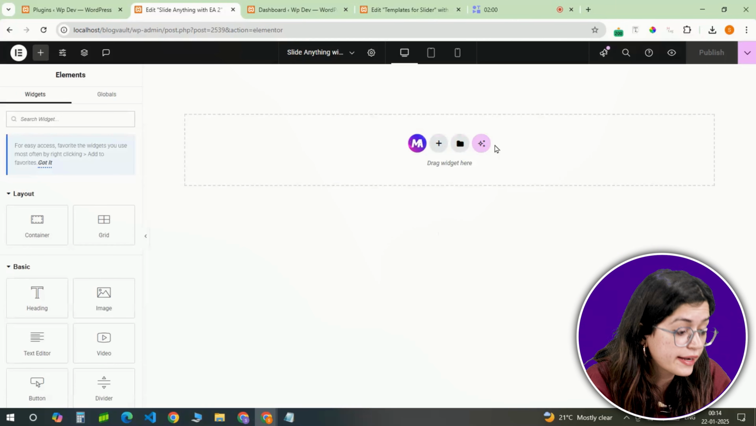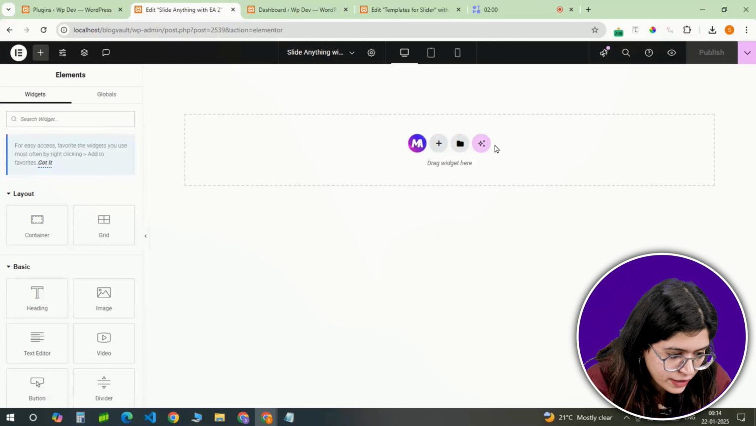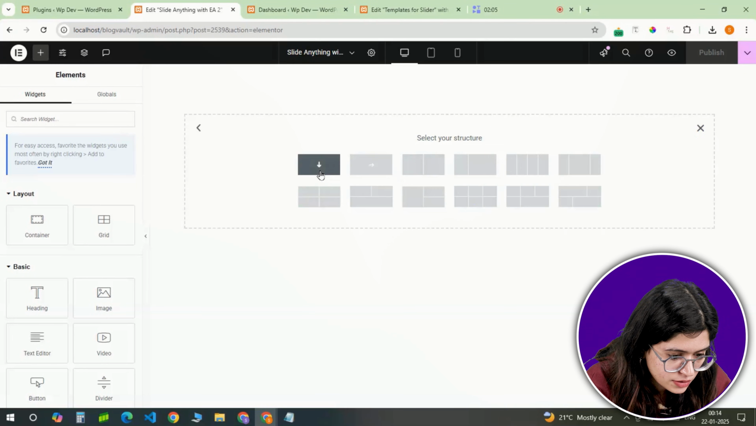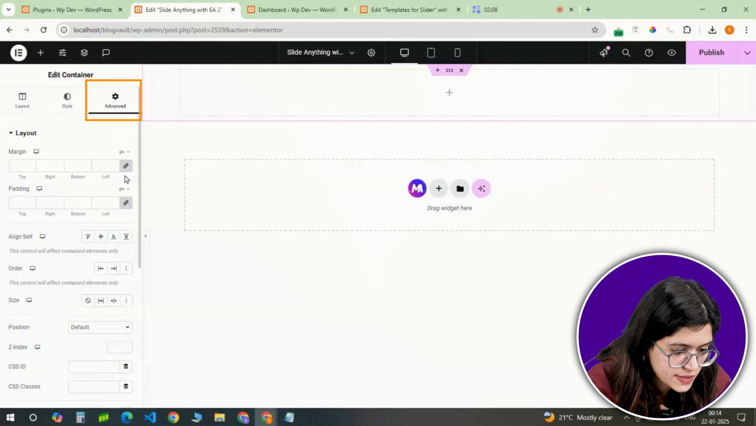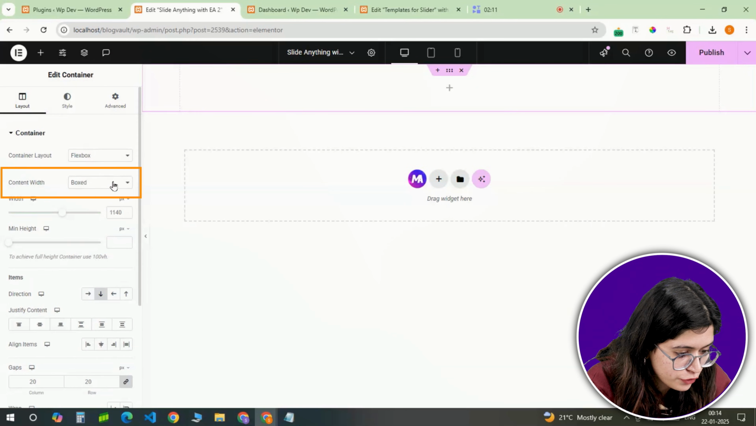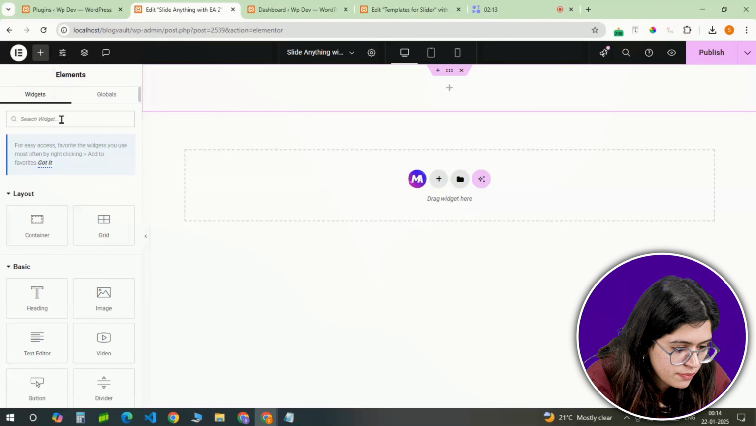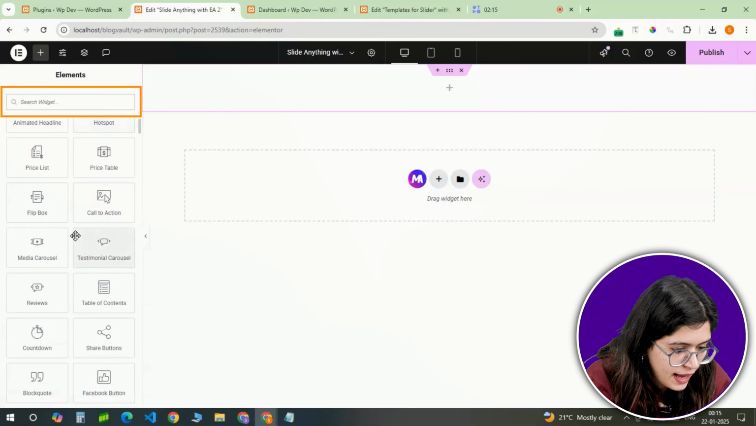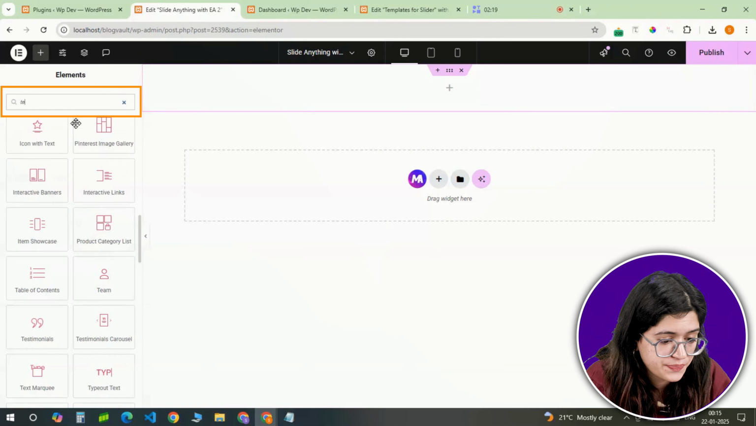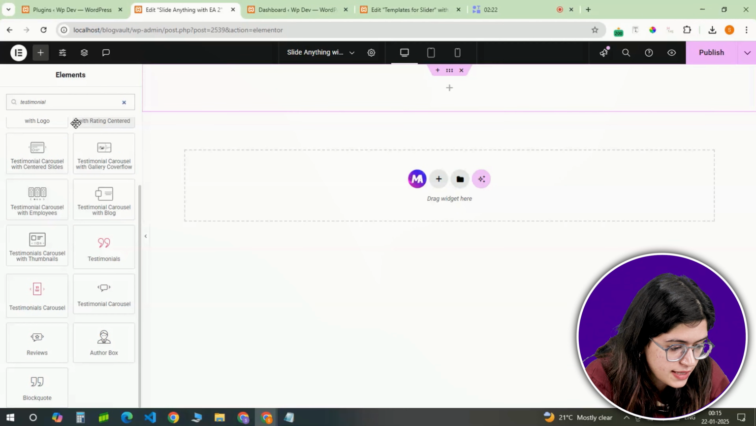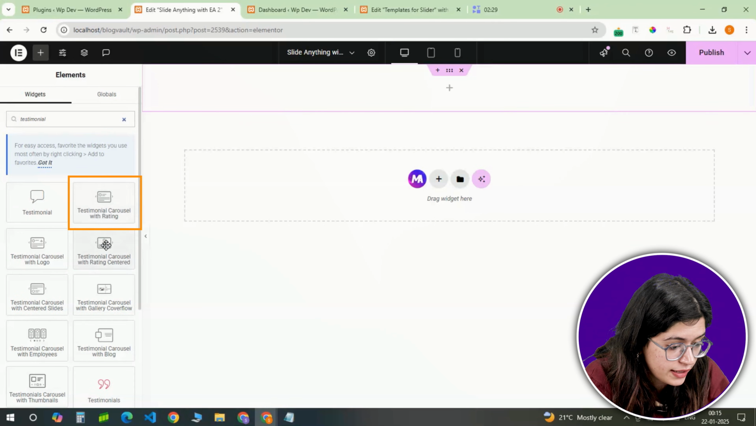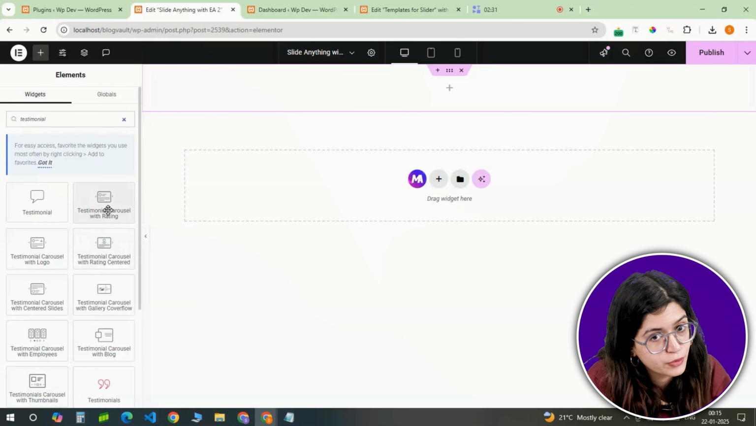All right, after activating the plugin, open the page you want to edit in Elementor. Now add a new container and set its padding to 0 and width to full width so that it covers the entire screen. Next, go to the Elementor widget panel and search for testimonials. There are a bunch of different widgets that you can try out for your use case, but for now, I'll be using the testimonial carousel with rating widget and add it to the container we just made.